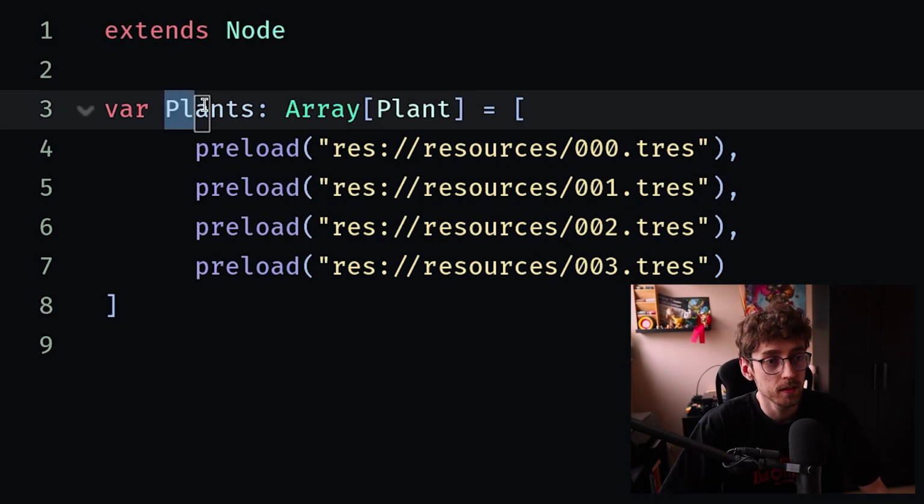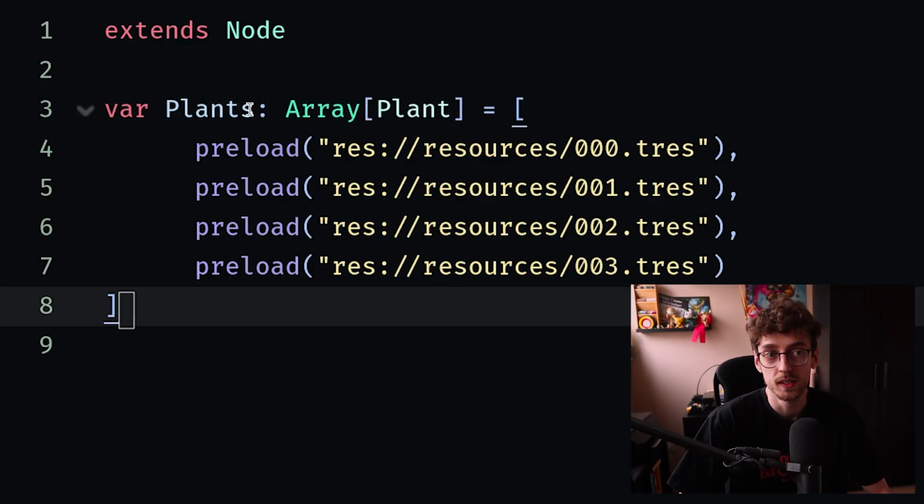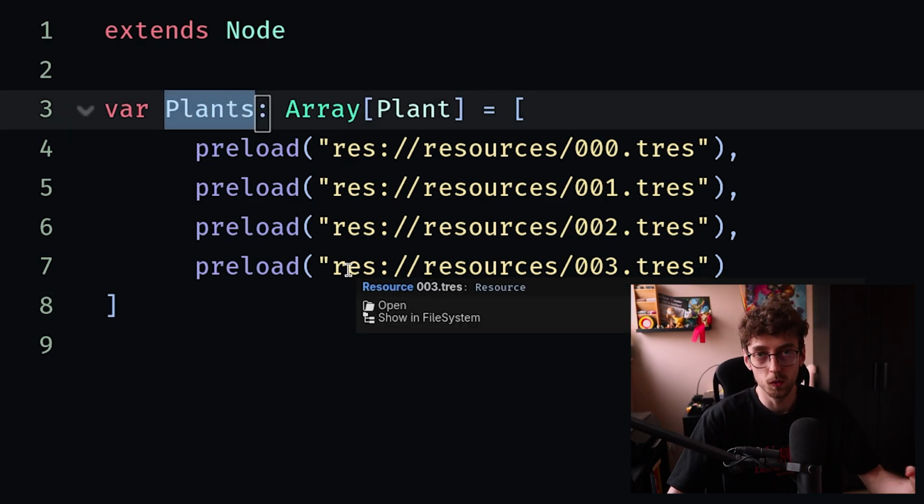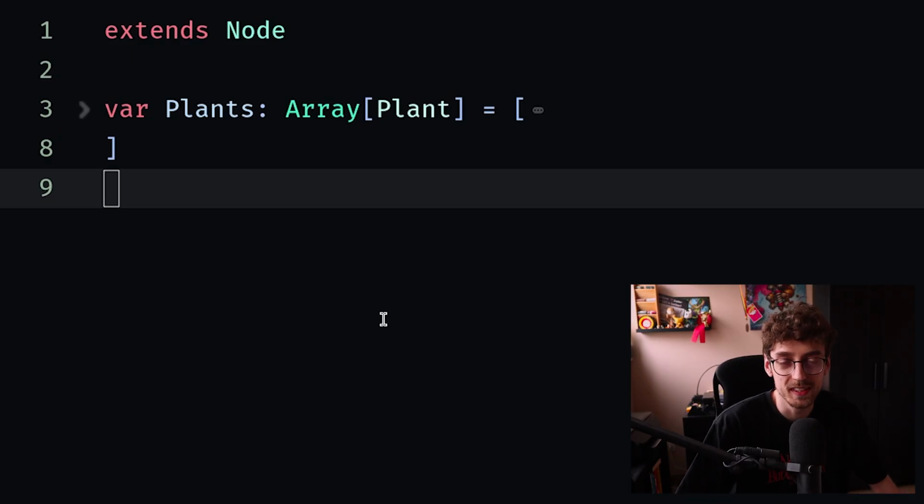Important to note as well, the plants array I statically typed as an array of the resource plant. This is very useful. I recommend you always do this, so that way Godot knows that this plants array holds a bunch of plant resources. And why that's useful, you will see in a second.